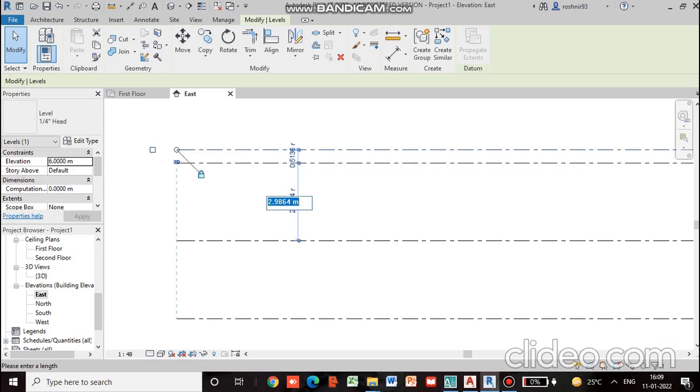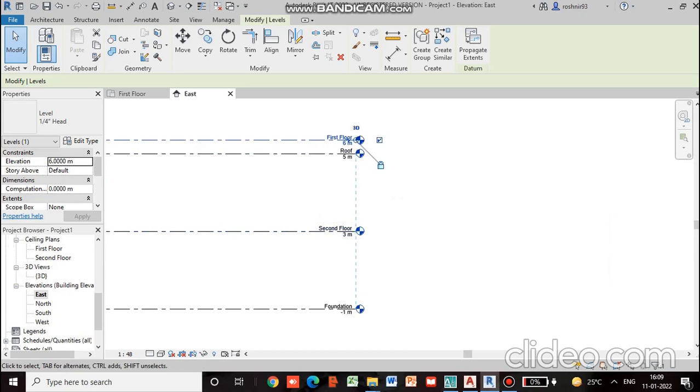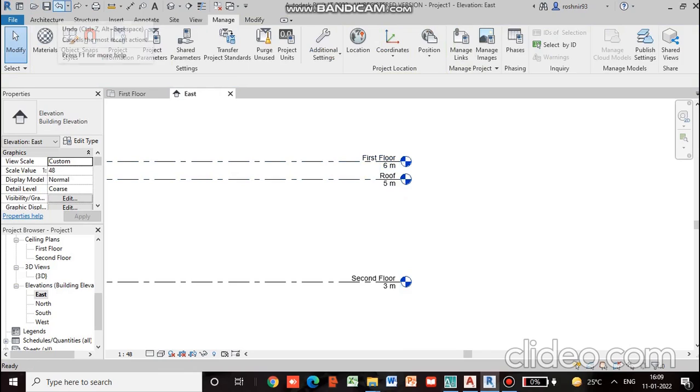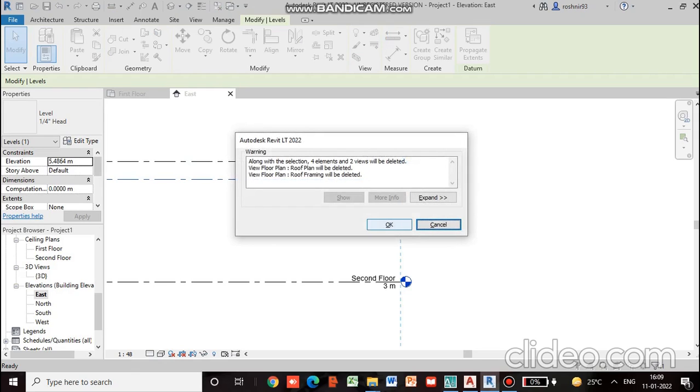6 meters, we will go to the box and we will do here 3. Now, same way, by going to the undo button, you can undo all the changes that you have done. Then we will go to roof and I will delete. Just press delete on the keyboard and the level will get deleted.